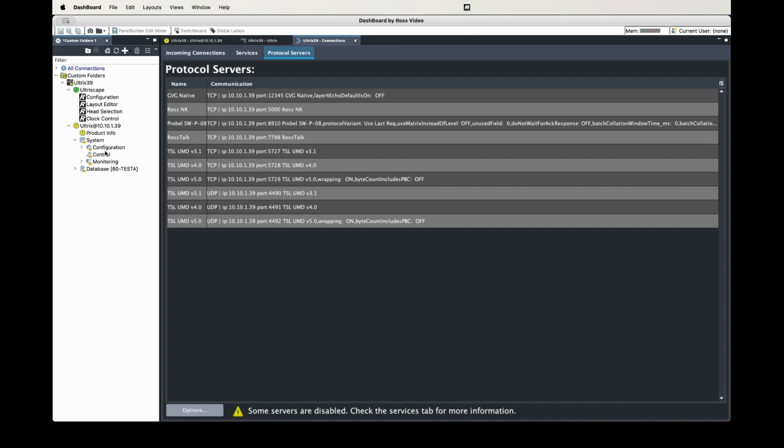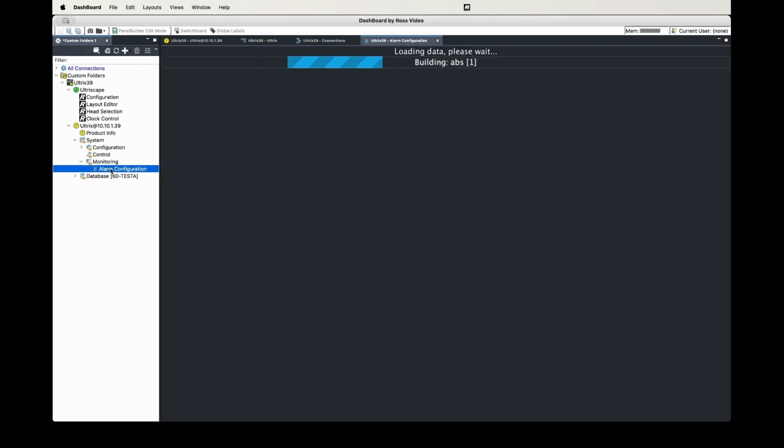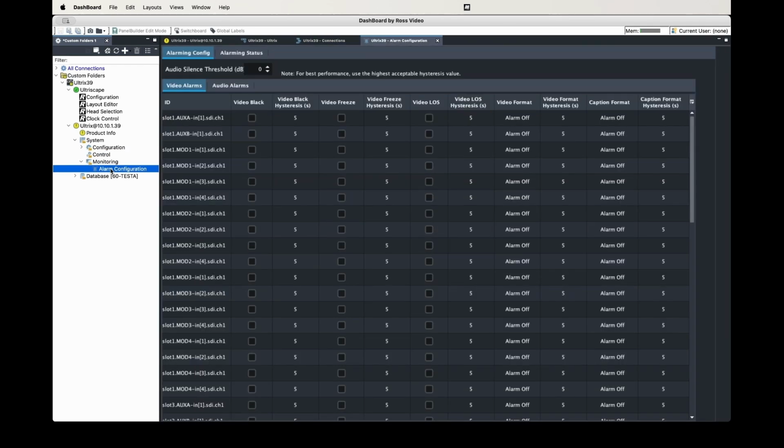The next section under configuration is the control section. And the control section is where you're going to see all of the remote panels once we start creating them. Under monitoring, here you can see the alarm configuration for the multi-viewer section. So this is where we set the parameters that detect different types of alarms that can be displayed on the Ultrascape multi-viewer. This option is available if you have the license that's called Ultrascape CA.